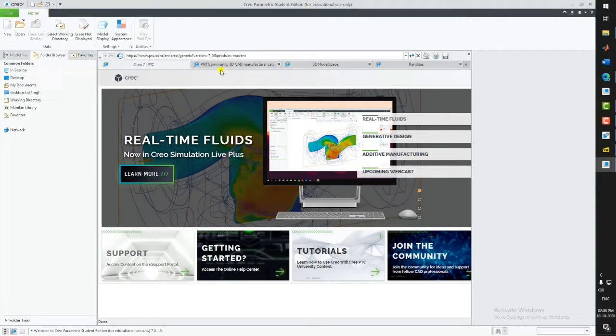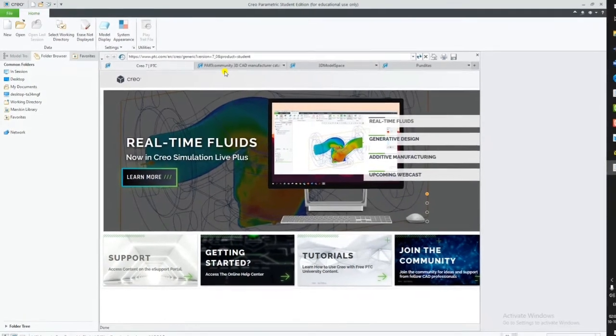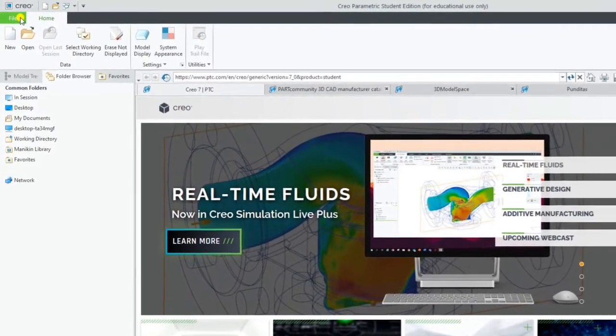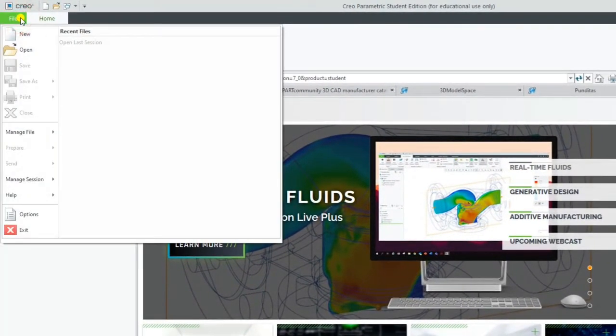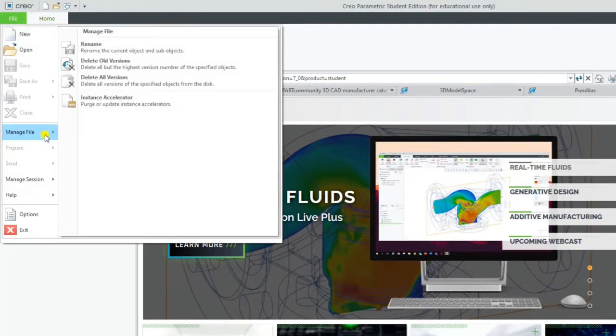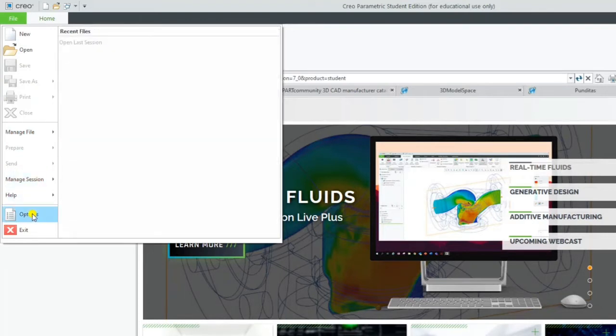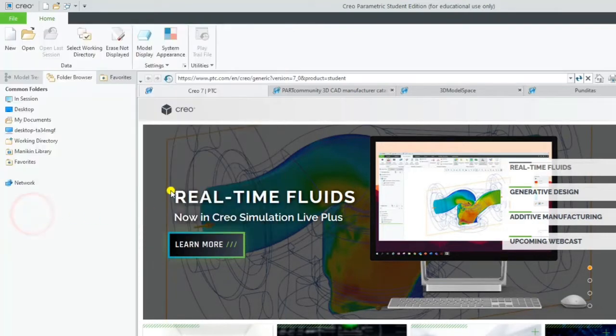As you have seen for Microsoft Word or PowerPoint, the same type of window will appear here. If you go to File, it will show you New, Open, Manage File, Manage Sessions, and we have Options. So let us check first what types of options are available.